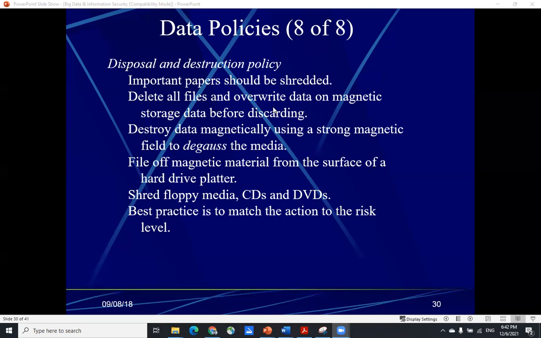And you can also delete all files or overwrite data on magnetic storage media before discarding them, right? You can wipe the drives, and again, you can also use a third-party tool or third-party vendor, and then destroy data magnetically using a strong magnetic field to degauss the media, and wipe off magnetic material from the surface of the hard drive platter. You can also shred floppy media, which is not being used anymore, CDs and DVDs.